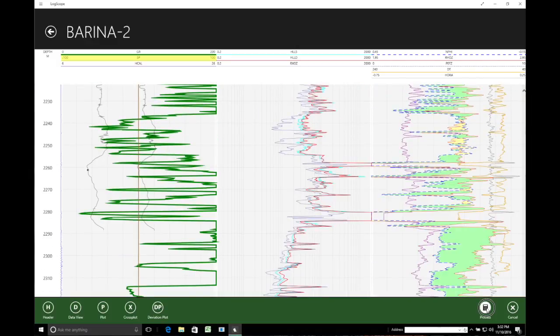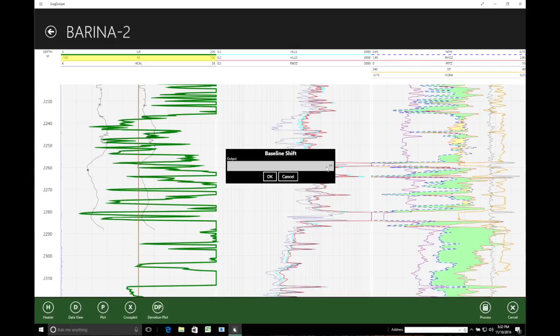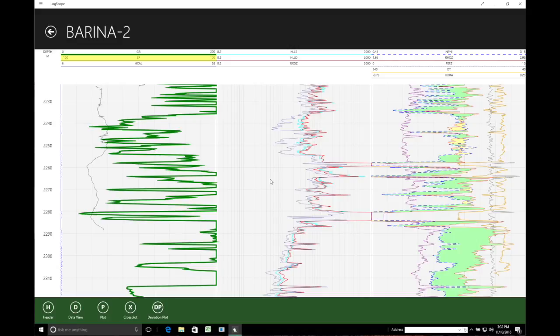The next thing we do is we process it. So as soon as we hit the process button, it presents the SP curve. We can rename it anything we want, and that's shifted it and saved it back to the file.